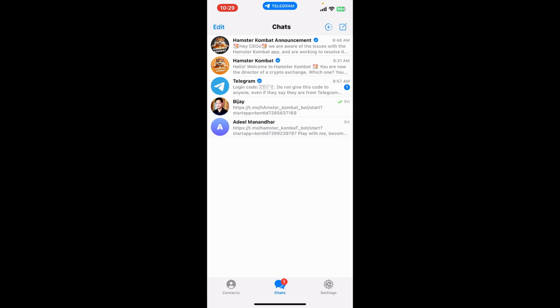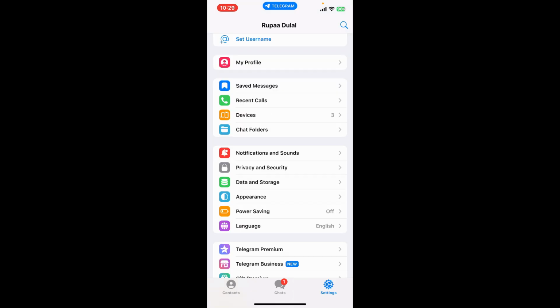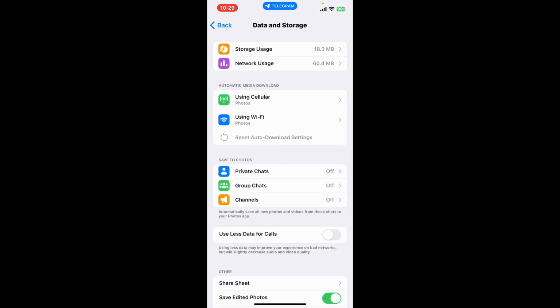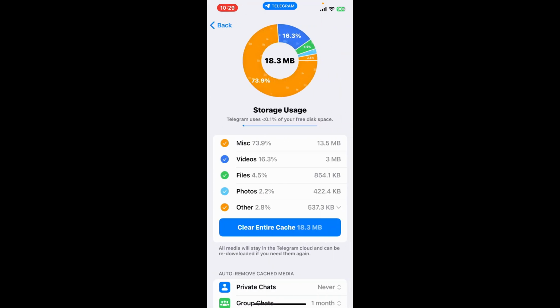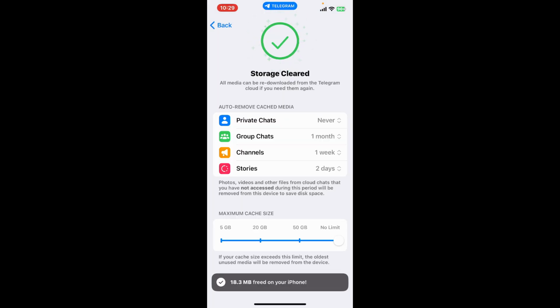Once you're inside the main home page, go ahead and tap on the settings button at the bottom right hand corner. From the settings menu, scroll down and tap on data and storage. From the data and storage page, select storage usage at the top. Now click on clear entire cache and click the clear entire cache option again in the pop-up.